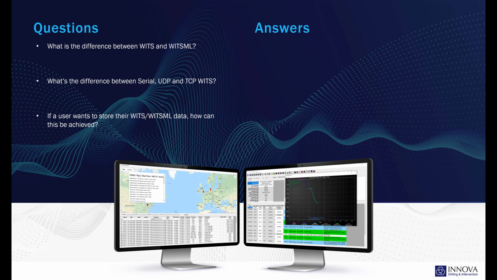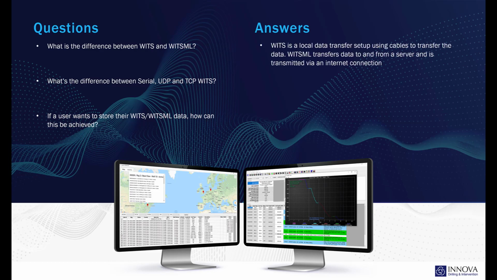So first question, what's the difference between WITS and WITSML? The answer is WITS is a local data transfer setup using cables to transfer that data, whereas WITSML transfers data to and from a server and is transmitted via an internet connection. So effectively, WITS data requires cable setups, whereas WITSML just requires the internet connection.